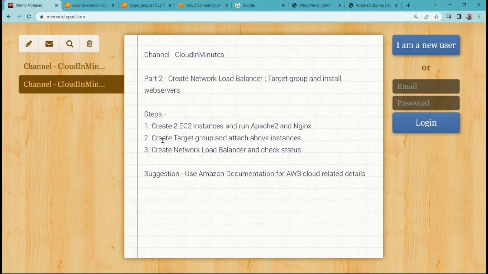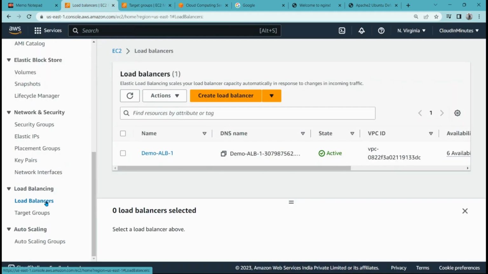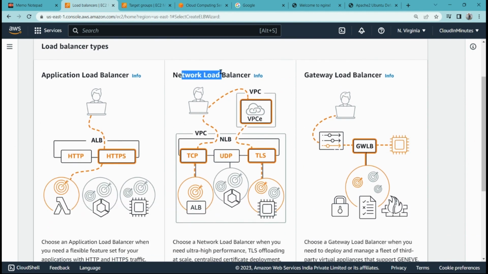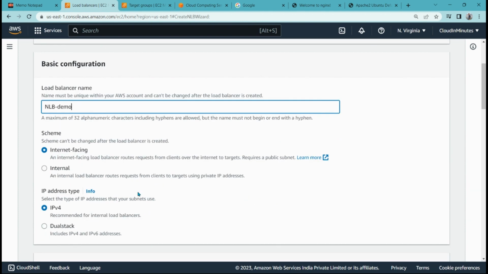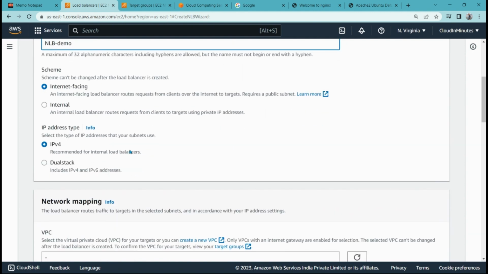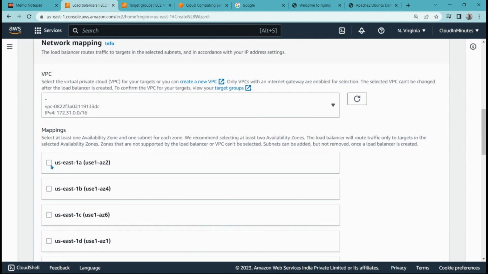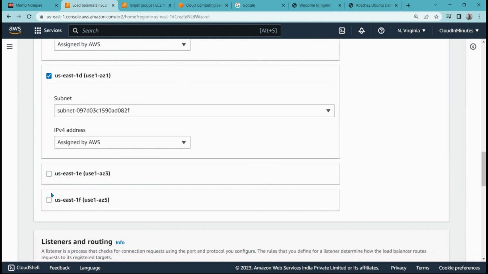We will create a network load balancer and target group, and we will attach the instances. It is very simple. Go to load balancers and click on create load balancer. We will go with the network load balancer. Click on create and give it a name, for example nlb-demo. Internet facing will be okay, IPv4 will be okay, and the default VPC, which is linked with our EC2 instances, is also correct. We will select all the availability zones.